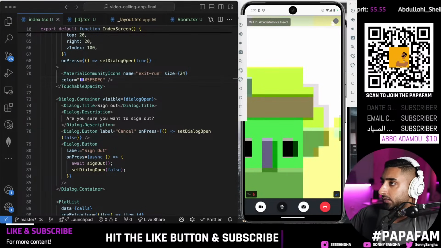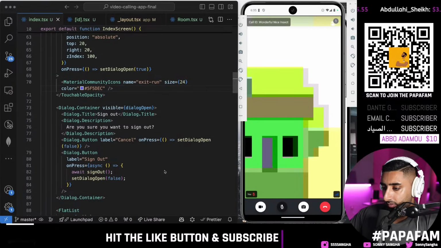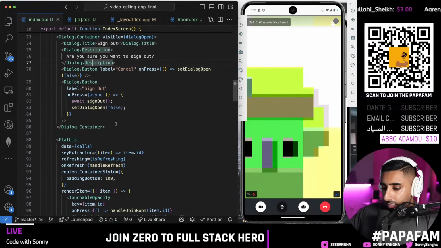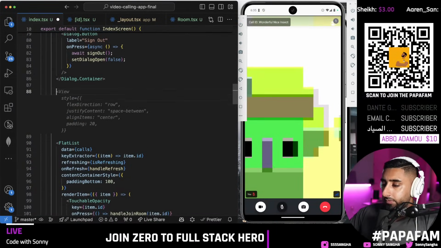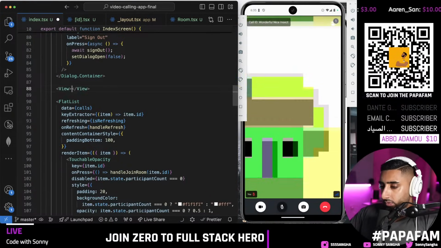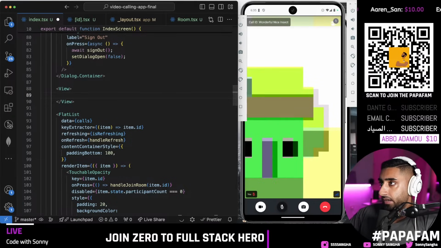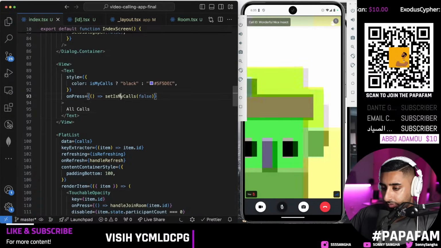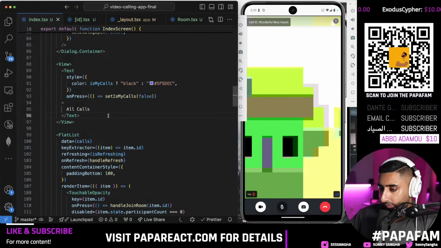So where's my switch? Okay, yeah, so here we have it. Underneath the dialog container, here we have it. So I have a view. Inside my view, I have text, which looks like so. I have text, which sets all calls to false.